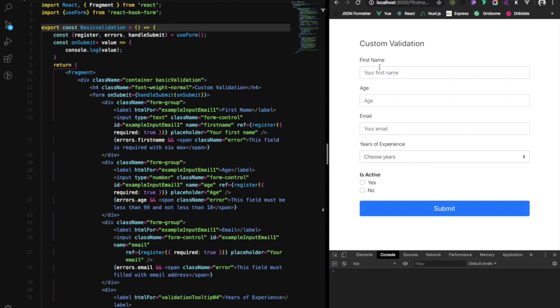So for our first name, we will add some validation, like the name should be maximum length of 6 characters, and the age should be between 18 to 99, not exceeding 99, not less than 18. And the email would be validated to regex, and the email field must be an email field, and years of experience would be validated to an asynchronous function, which we will create, and the years of experience must be greater than 5, and then is active is required. So let's move ahead and do the custom validation to our forms.